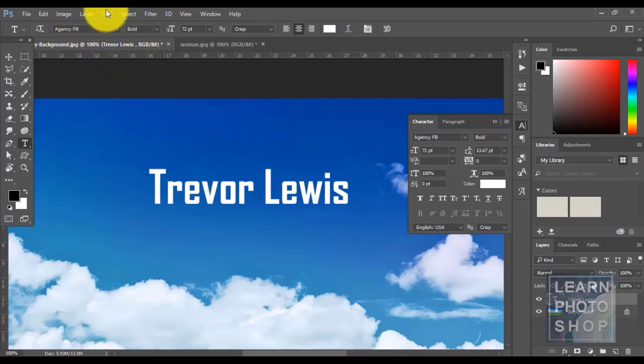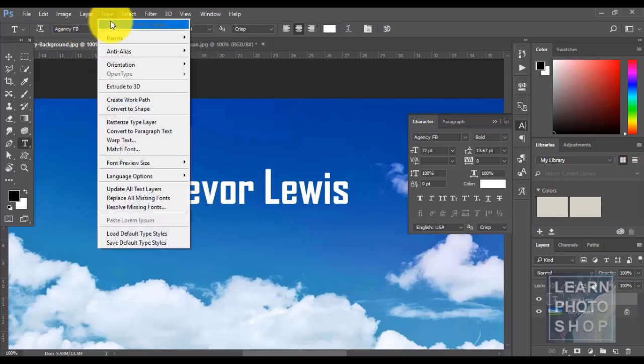Now type, language options we will not discuss because it's not required. Update all text layers, replace missing fonts, resolve missing fonts, and all this balance is something that we will not discuss because it's not required in the basics and it's not used much. So that summarizes the type option.